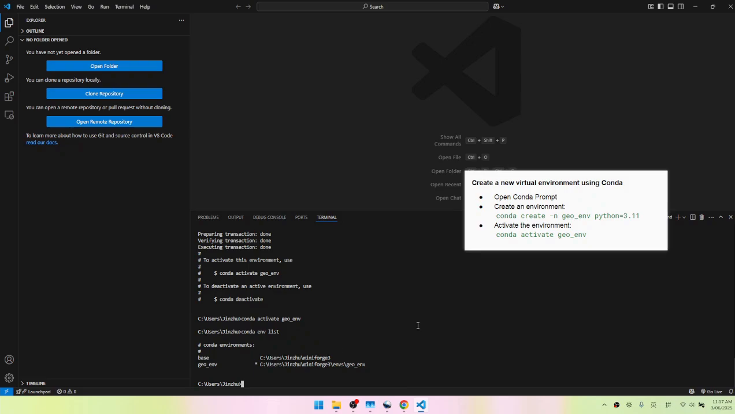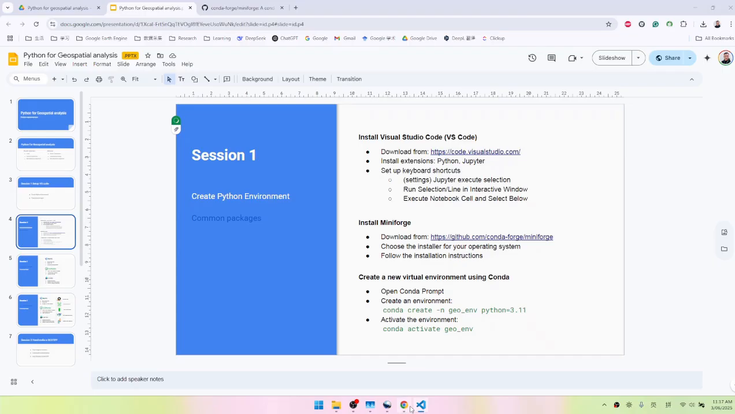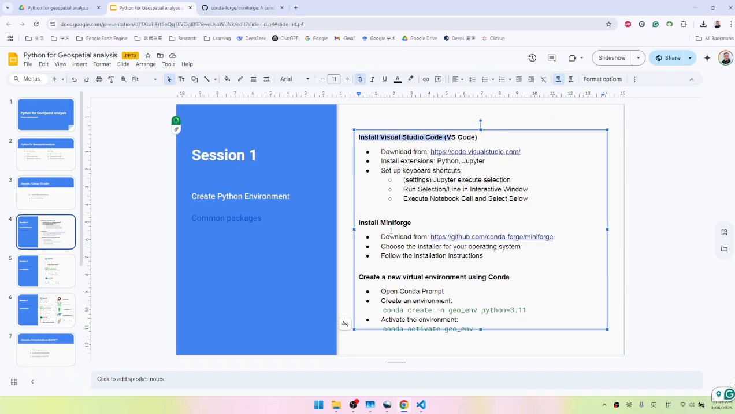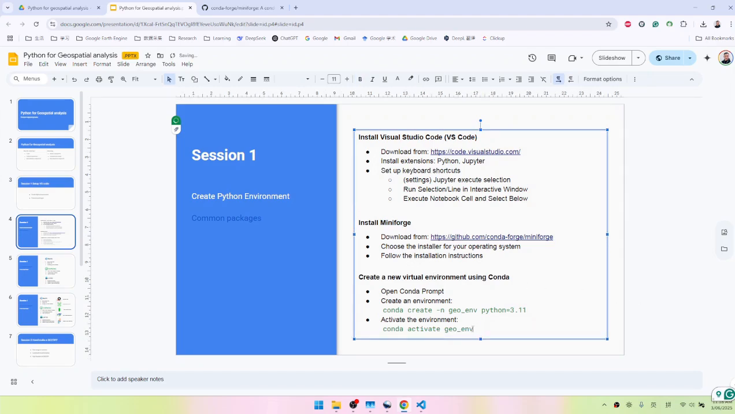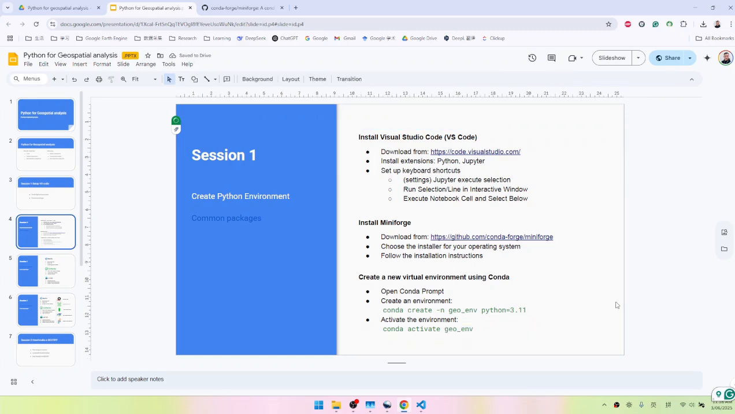Okay, now we have successfully finished session 1. In session 1, we downloaded and installed VS Code, and set up VS Code. We also installed Miniforge, and using Miniforge, we created a Python environment named GOENV. In the next session, we will start using this environment and really do something.